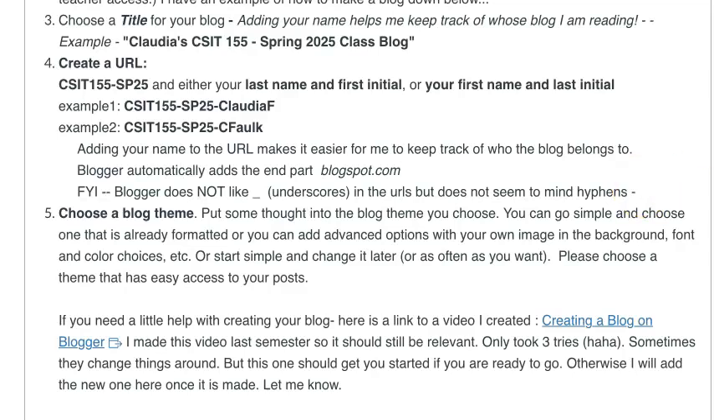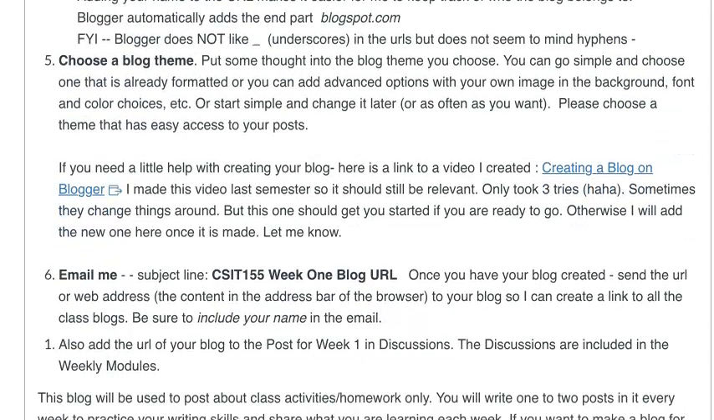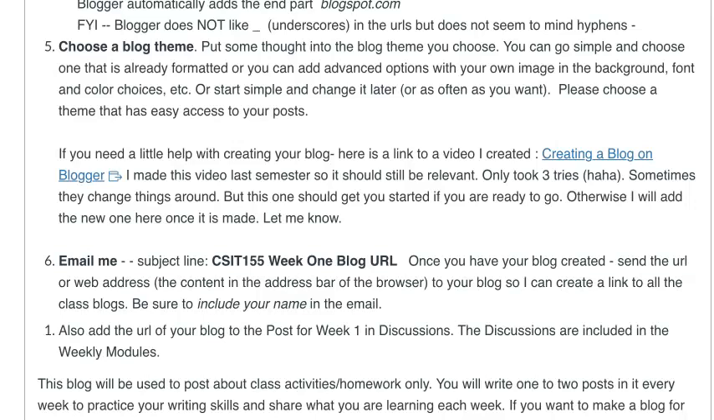That doesn't work either. The next thing after you make your address is to choose a blog theme, and they have all kinds of blog themes to choose from. Choose one, put some thought into it because you're going to be writing about that for your first post, why you picked the theme that you did.